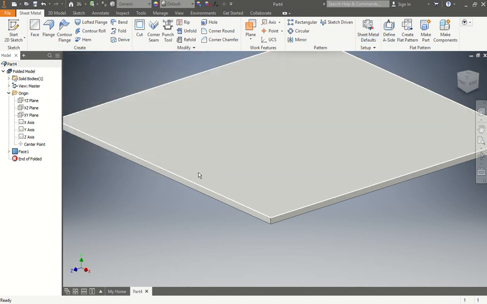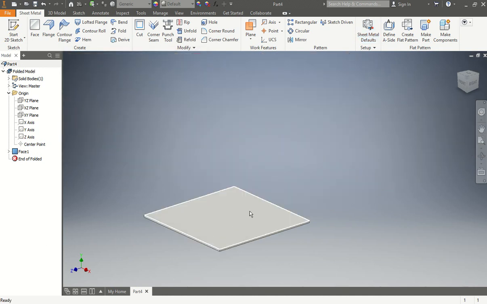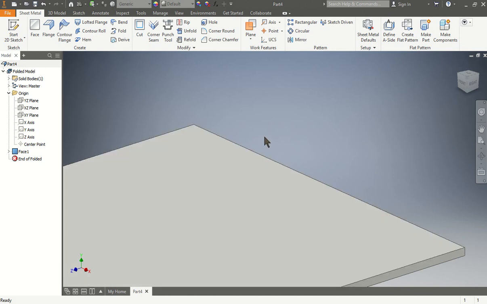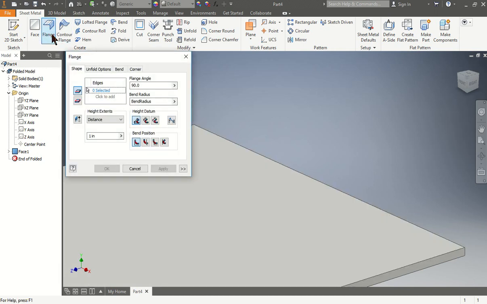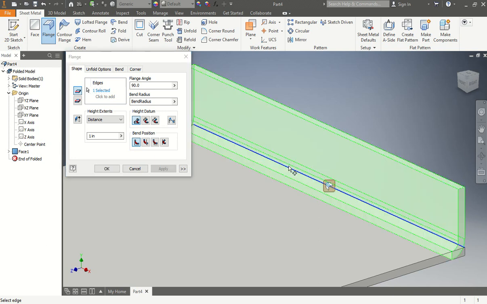Once that piece is done, we're going to add a flange in the top corner right over here. So we're going to make sure we click on flange, and we're going to make sure we click on the top edge, like you see over here. All right? So now that we have that set, we're going to set our distance.